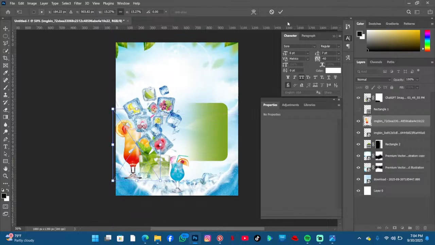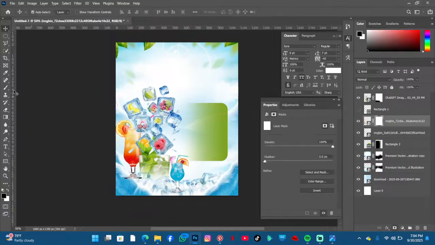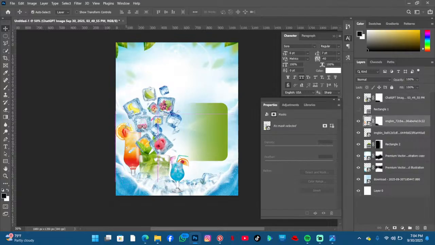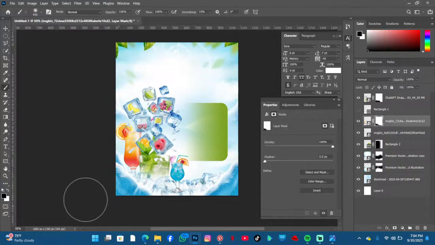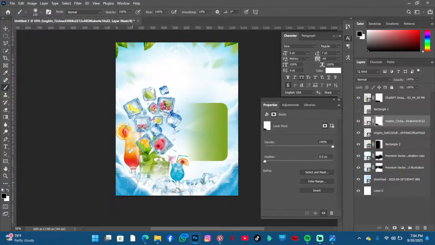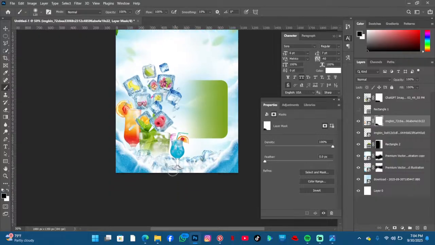Maybe it can be behind here. I'm going to blur this one. I'm going to blur it. I'm going to blur this one. And I'm going to make it. I'm going to reduce the brush first. I'm going to remove the brush. Yeah. Okay.